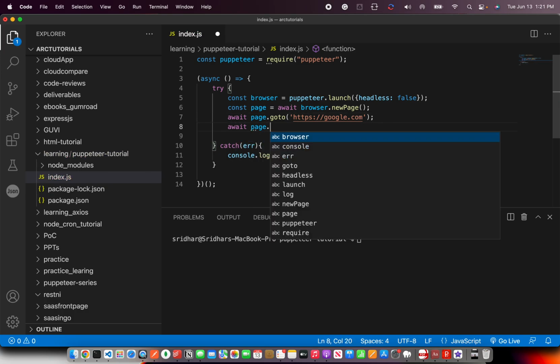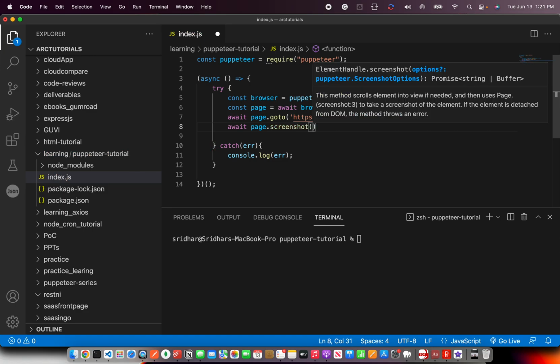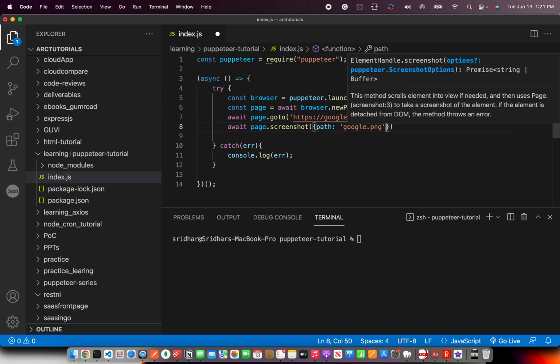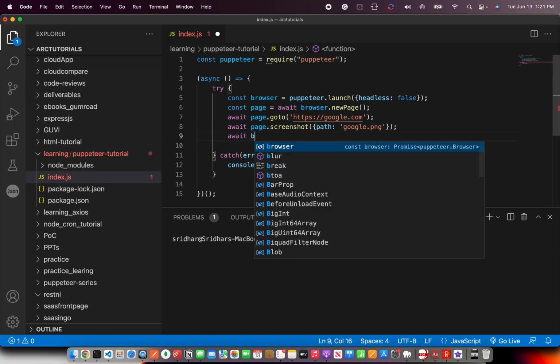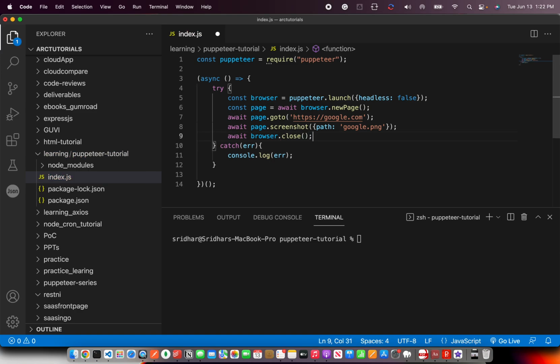So I'm going to say page dot screenshot. Again we can pass some options. So I'm just going to say path is the same and save it by the name google.png. That's the simplest use case I can show you. Await, now browser dot close, we'll close the browser. Right, that's it. That's all we will need for today. Nothing fancy, just simple.